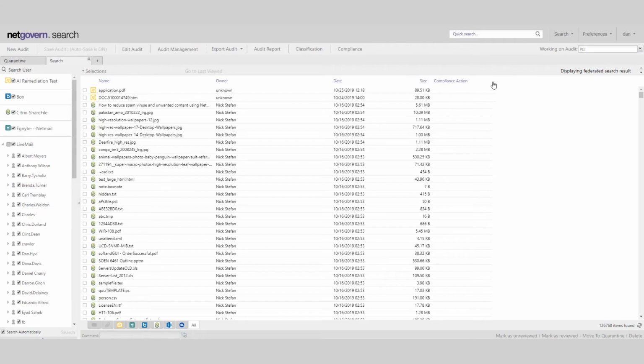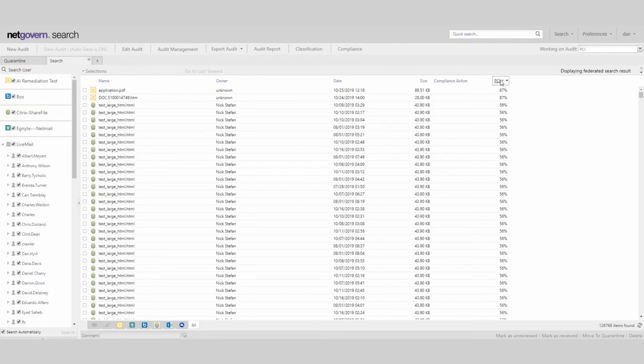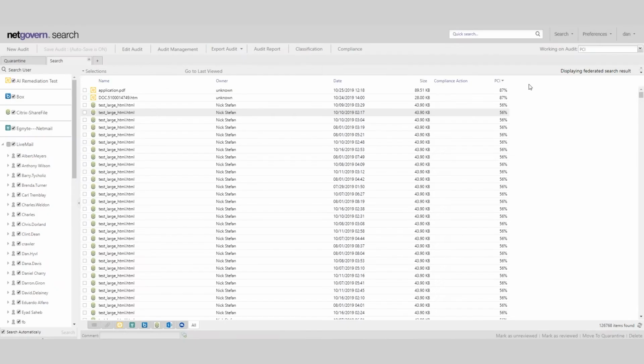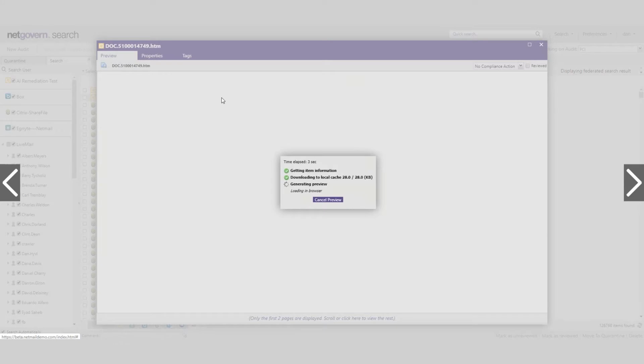Look at the results and the associated confidence percentages. Based on the available parameters, the model is somewhat sure this one is PCI. When I click it, I see it's not what I'm looking for. On the other hand, this one at a higher percentage is exactly what I'm looking for.